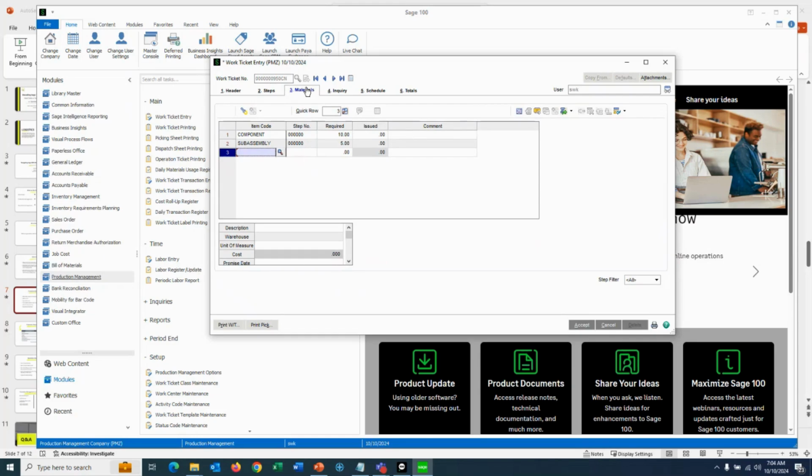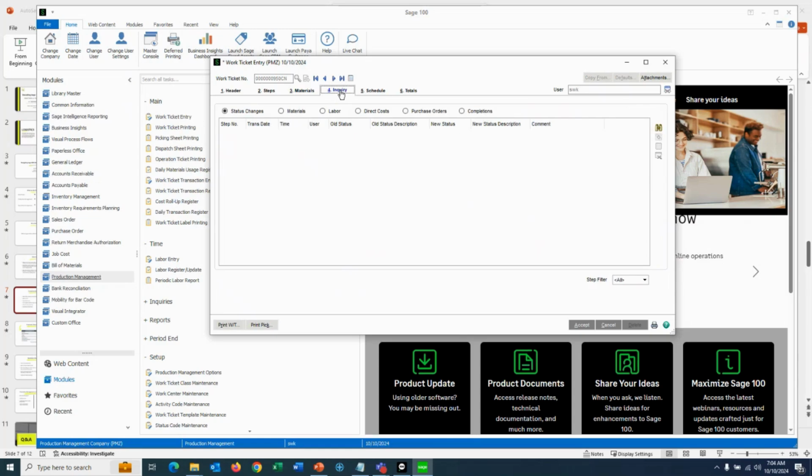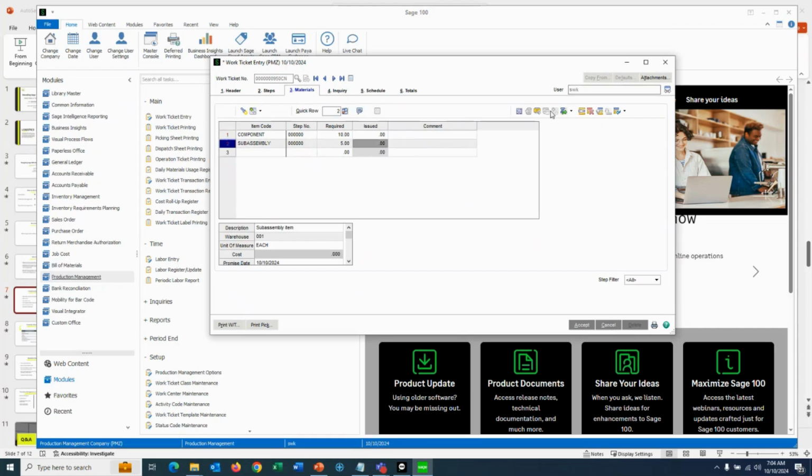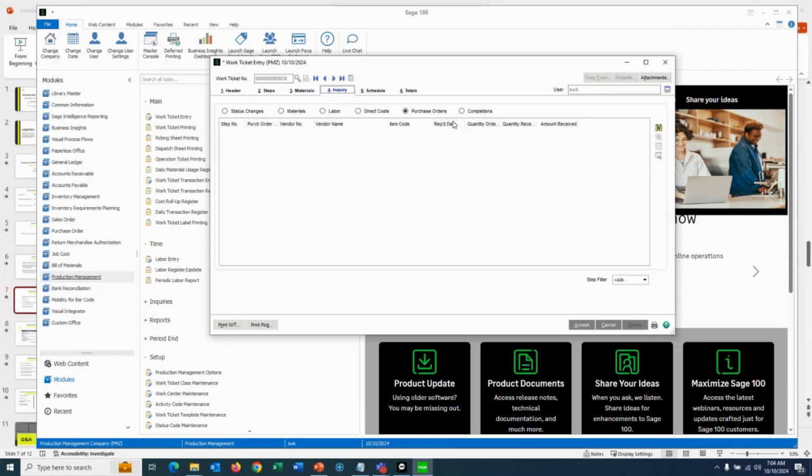The materials also automatically fill in and they scale to the amount produced on the header. You can actually see the step number associated too. So each component can have their own step number if necessary. The inquiry tab basically lists status changes or materials or labor associated with that particular work ticket. Direct cost, you can have direct costs from AP. Purchase orders, you can actually produce a purchase order directly. Once I release the work ticket, there will be a button that lights up here. You can create a work ticket, or excuse me, a purchase order directly from work ticket entry. And of course, completions.